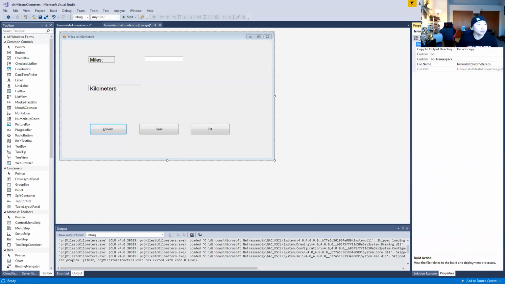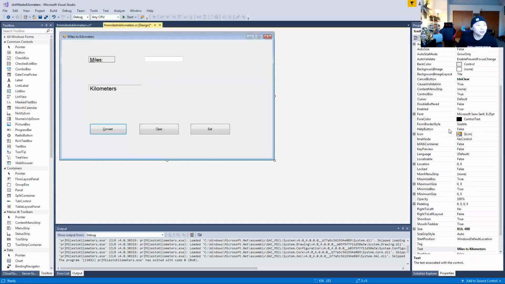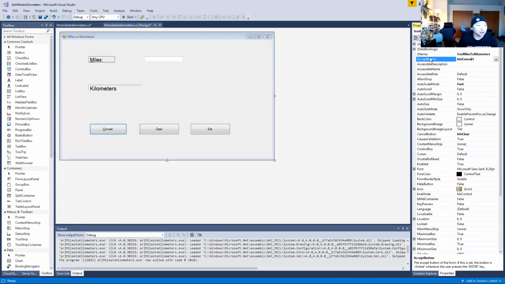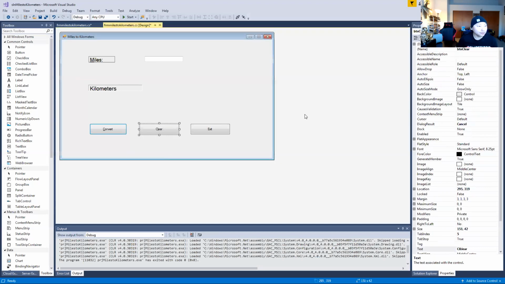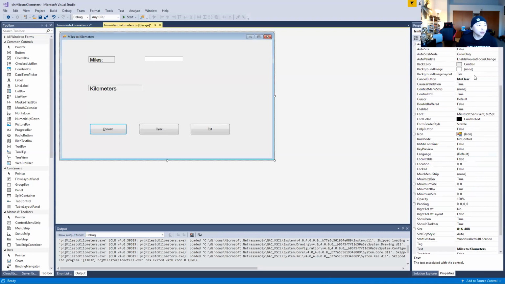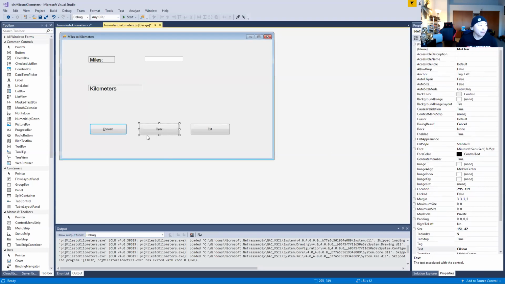So then here, the accept button is my convert button here. And I think we did a tab order. So I'll run through a tab order sequence. My convert button, you can see that. Convert button is my accept button. This is my clear button. So, but we'll go back, just click on the form itself, and then my cancel button is my clear button here.